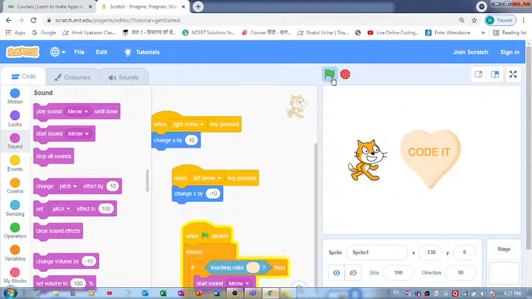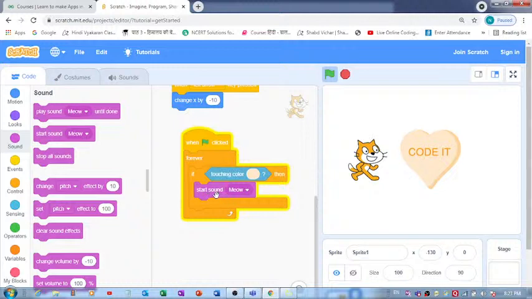So if I now hit this flag, so that's what I just heard. It was the meow sound which I added to this if control statement. So when this cat touches this colored heart over here, what will happen? We'll hear this sound from the background. Fine. So that's how this color touching block works.